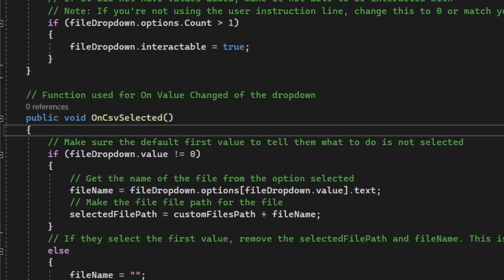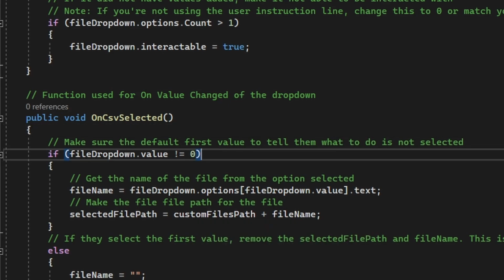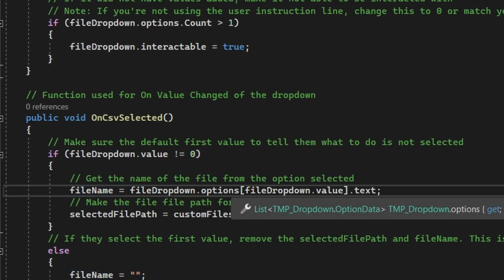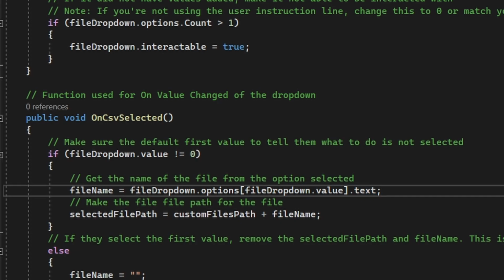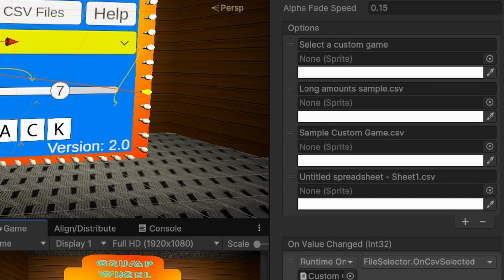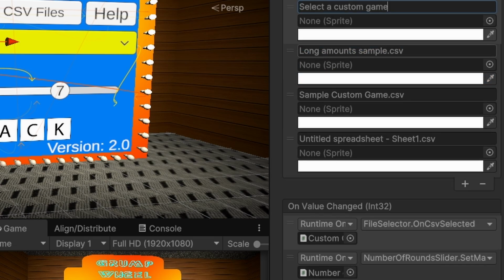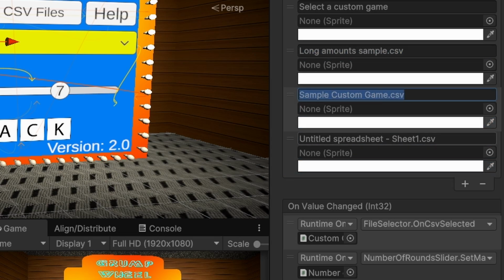On CSV selected, we're checking to make sure that the value is not the first one. So file dropdown.value, that's how we're going to get which one is selected. And we're saying it's not 0, since it's a list, it's starting at 0. So as long as it's not the first one, I'm going to set the file name equal to the file dropdown.options file name dropdown.value. So I'm getting the one that's selected, and then I'm taking the text value from that. Inside of here, this will be 0 here, where the text is the select custom game. But we're making sure that it's beyond that. So if they select any one of these three, we'll get this text here.